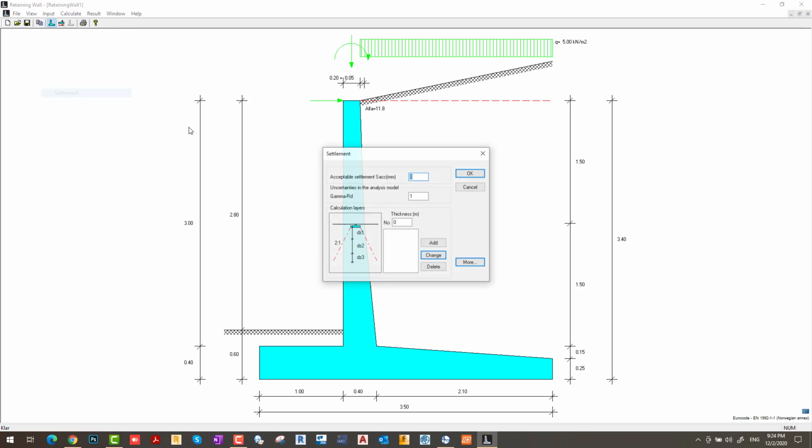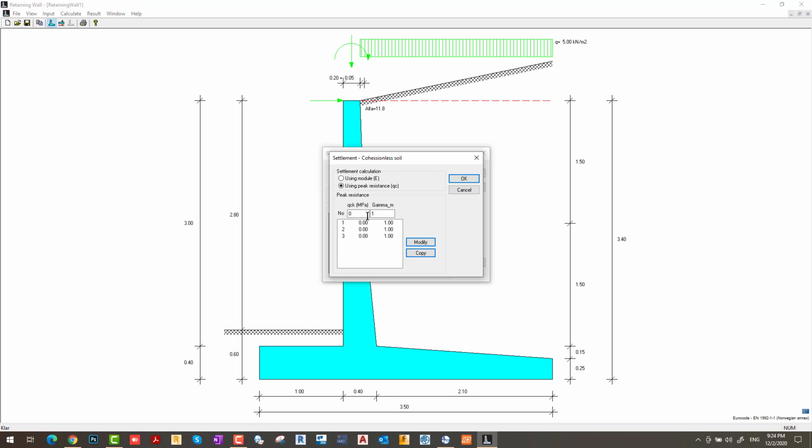The last thing I do, I go to the settlement again. I put 50 here and the thickness 1 meter. I put the next layer 3 meter, and the next layer 5 meter. I go to more. I put some here 150 kilonewton. Modify, 200 kilonewton. The capacity also 180. Modify.